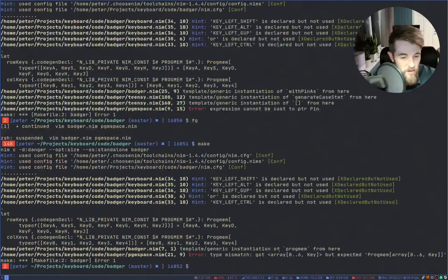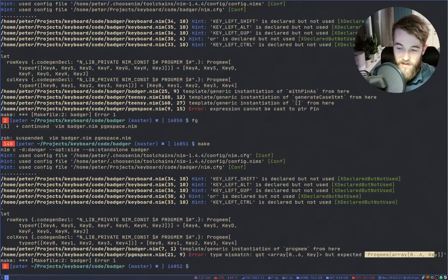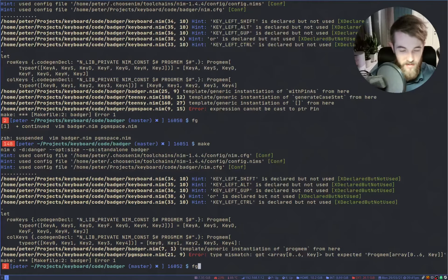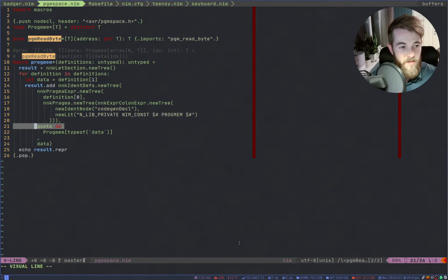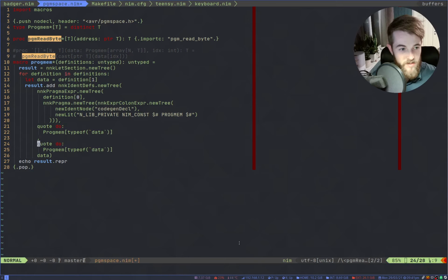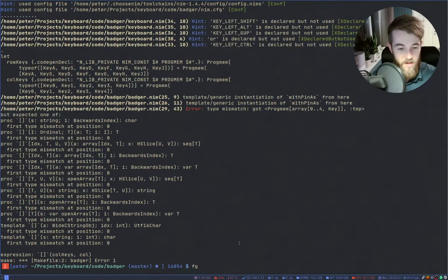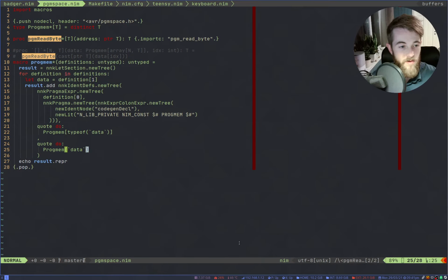So this won't work because we got this, but it expected that. We say that this variable should be progmem, but we're feeding it something that it's not. But if we do this and say that data should be progmem, yeah, now we have that error.